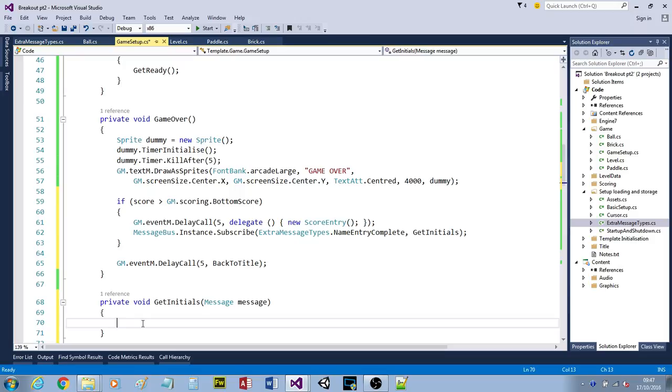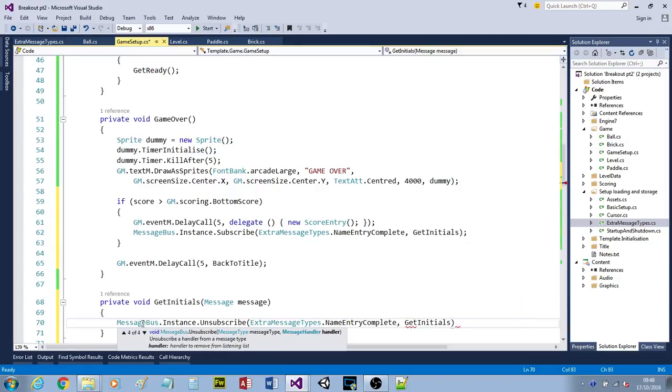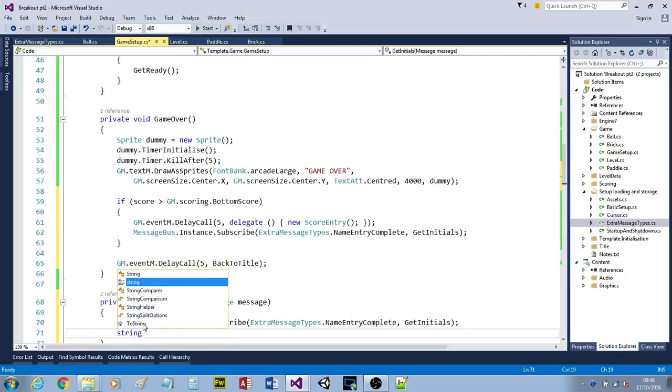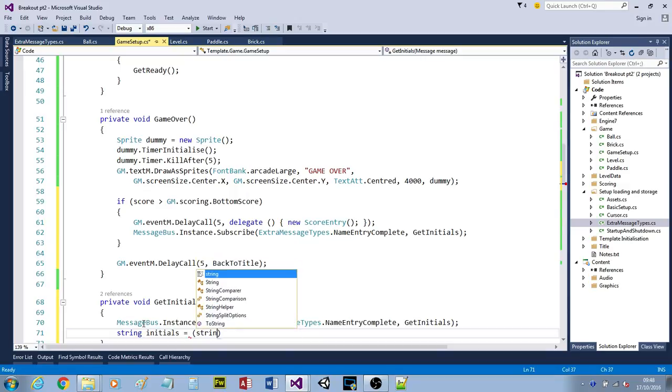So let's delete the exception. So let's first off start by unsubscribing to that. We don't want to get that message again. So unsubscribe from extra messages dot name entry complete, which runs the method get initials. Then we want to capture this name. Now this message transmits the initials as part of its object. So it's a little bit like when we did the score, but this time we're dealing with a string. So let's create space to store it. And then we're going to say cast our message object value to a string.